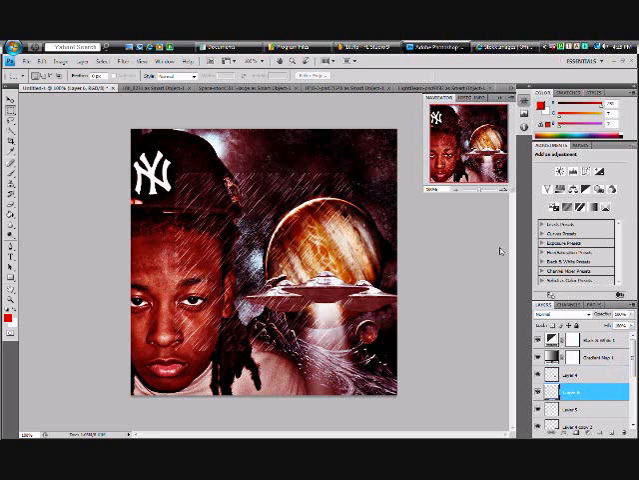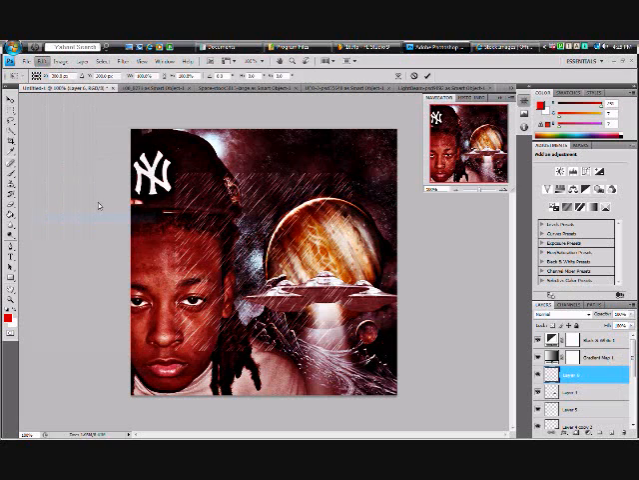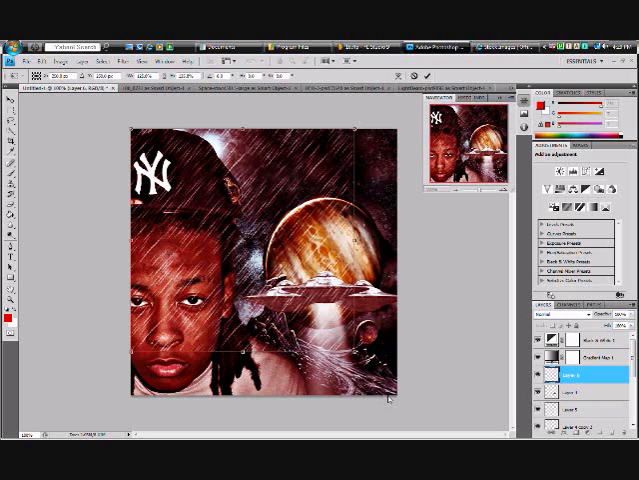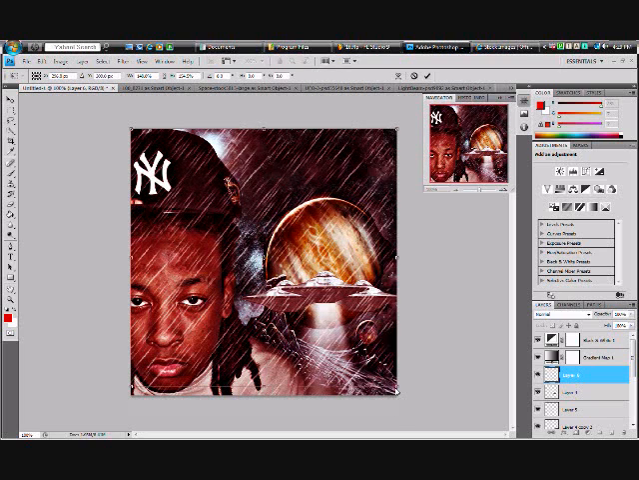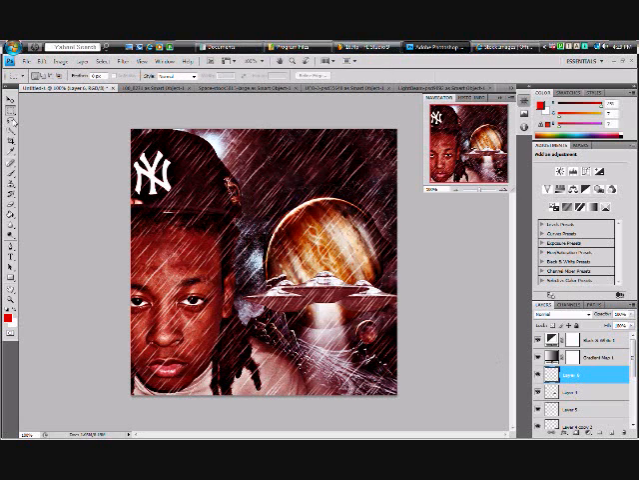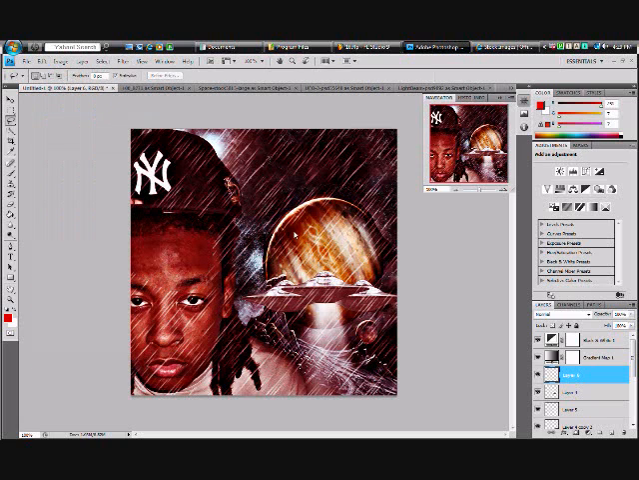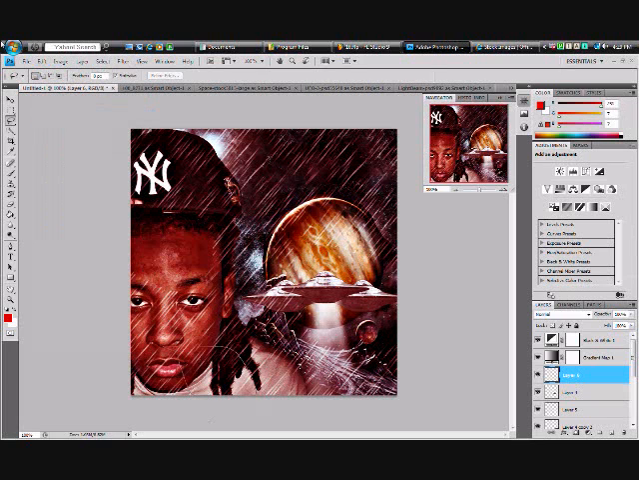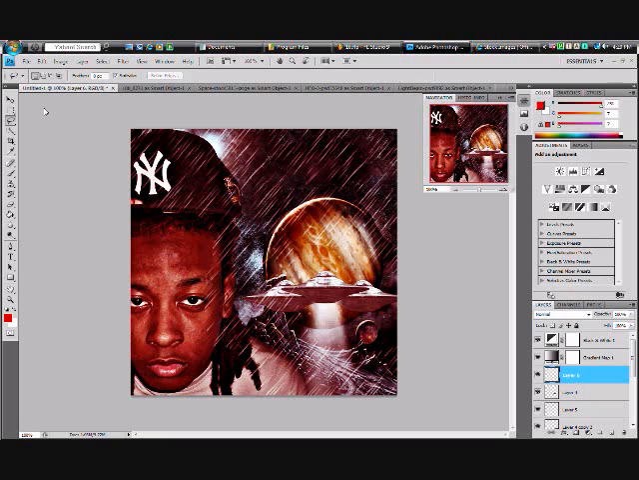You free transform that. Just make it fit the screen. It's raining in space. And to take some of these raindrops out, you go to your lasso tool. Then you just make a circle, then you right click, cut. Then you make another circle, right click, cut. Make another circle, right click. I don't want that in my face at all. So it ain't really in my face.